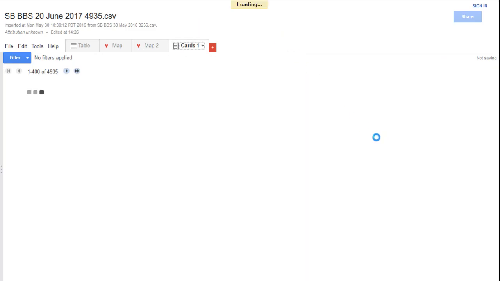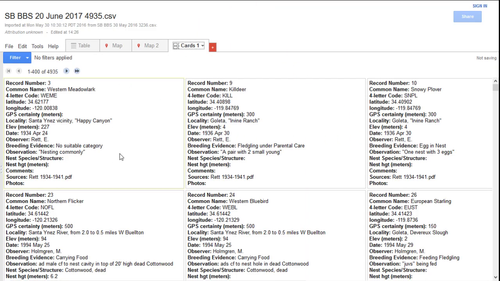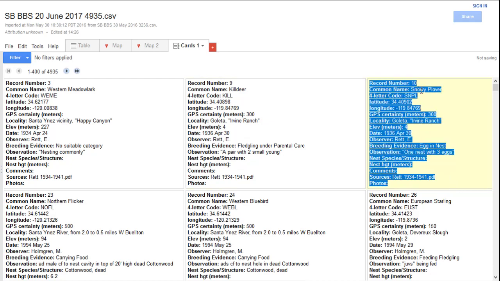Cards shows you a sort of indexed card type view of the data that's in the table as well. Just a different way of looking at it. Probably easier for reading, and you can probably just copy and paste data like that if you're interested in doing that to a text document or whatever you're interested in putting the data into.